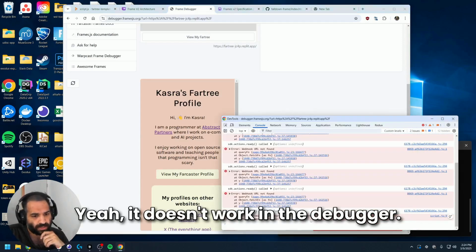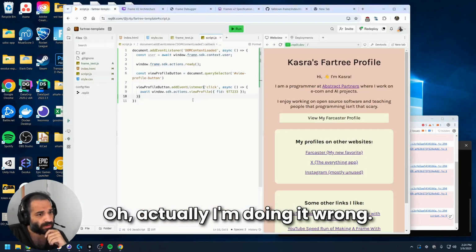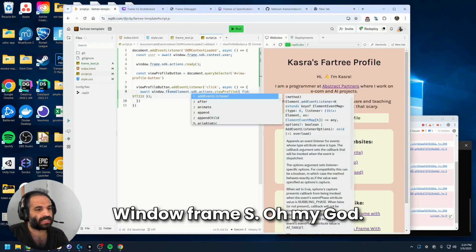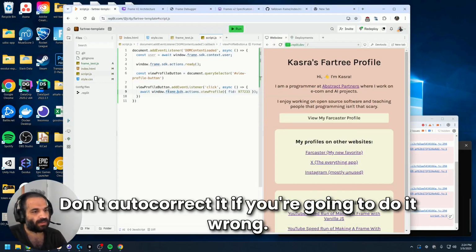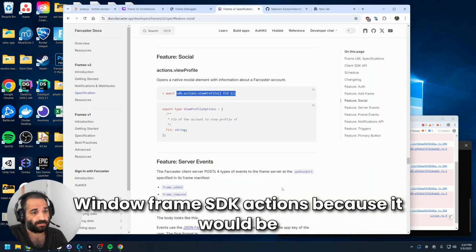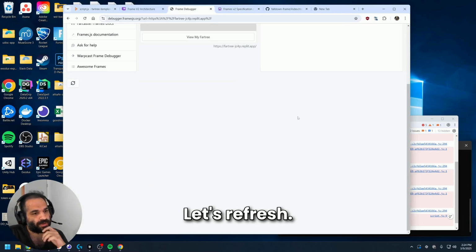Yeah, it doesn't work in a debugger. Cannot read property of... oh, actually, I'm doing it wrong. Window.frame.st. Oh my God, don't autocorrect it if you're going to do it wrong. Window.frame.stk.actions, because it would be too easy if they said it here. Cool. Let's come back in here. Let's refresh.